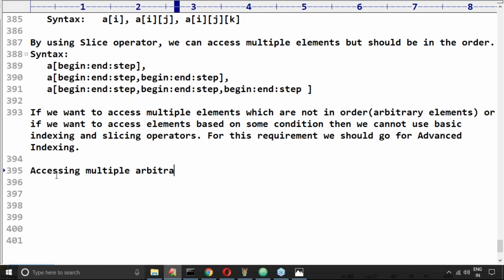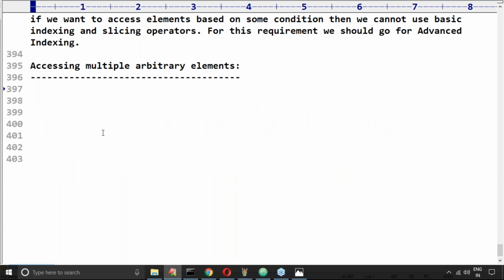Arbitrary elements. What is the meaning of arbitrary elements? Accessing multiple arbitrary elements. How can you do that? It is very simple. What is the syntax for that?